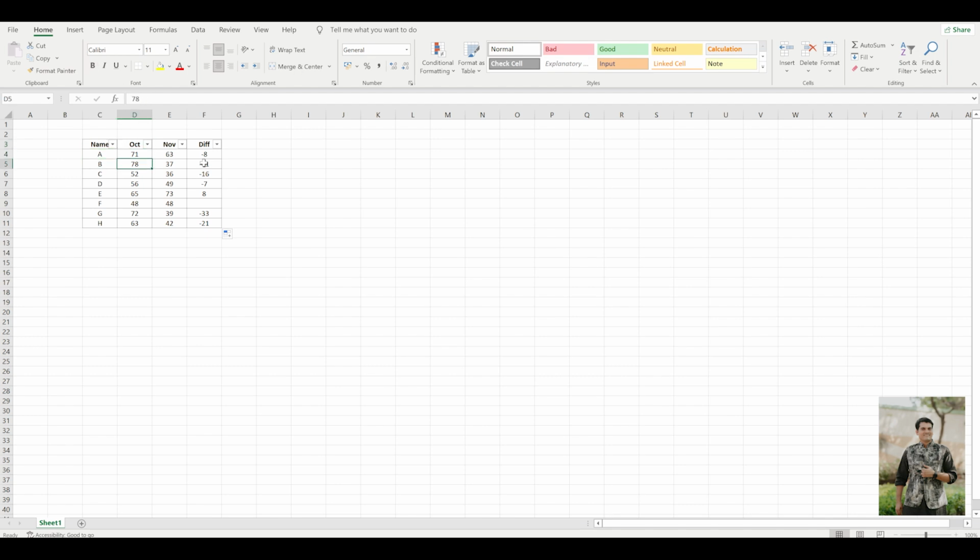I'm taking 0 for some cells: 0, 0, 0, 0 and 0. So you can see now 0 is not showing in our cells, but in the formula bar you can see it's showing properly 0, 0, 0, 0. So this is the first method.